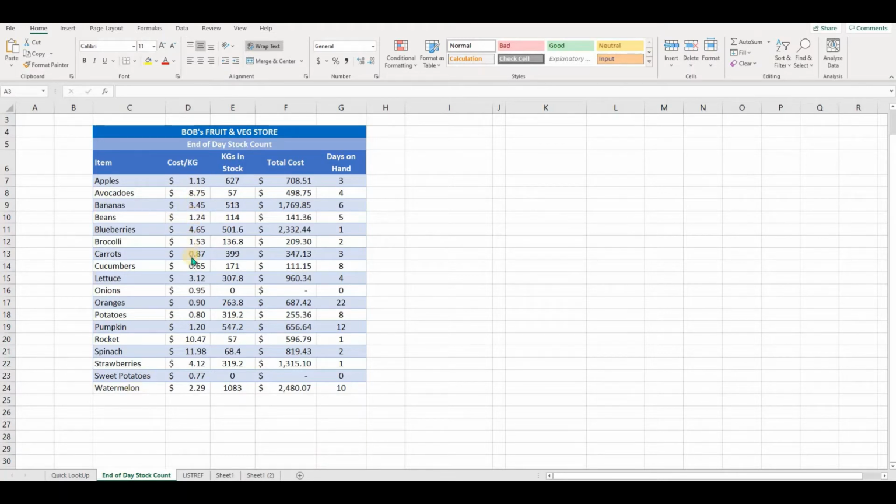We've got the cost per kilogram that he's paid for it, the kilograms in stock levels that he's got sitting in his fridge. Therefore, the total cost, now that would literally just be a sum, which is the kilograms times the cost. And the days on hand that he's had the stock.